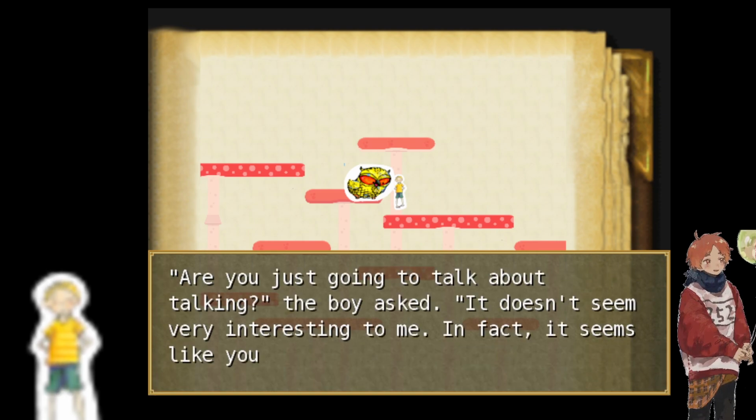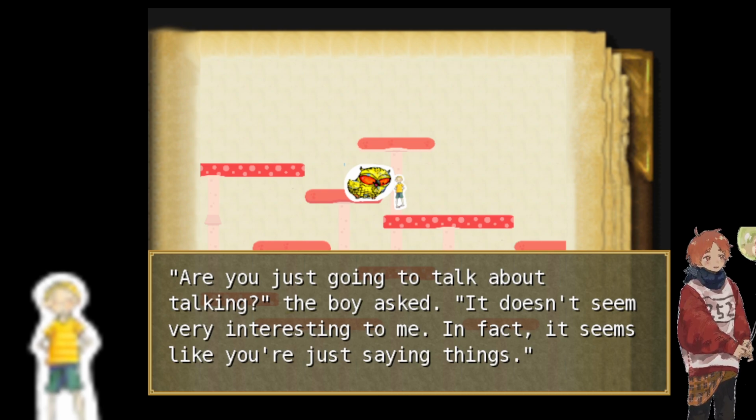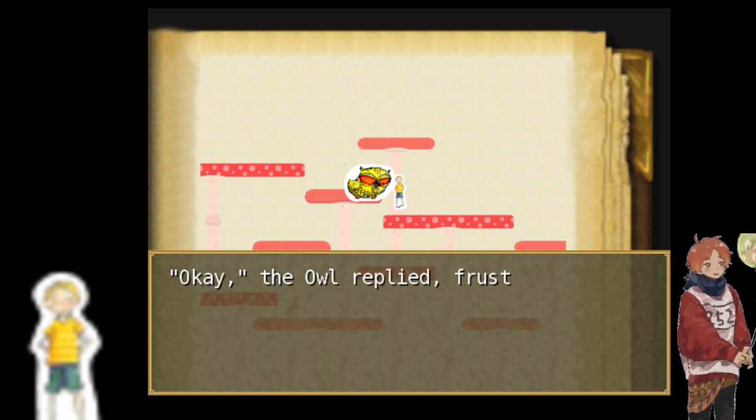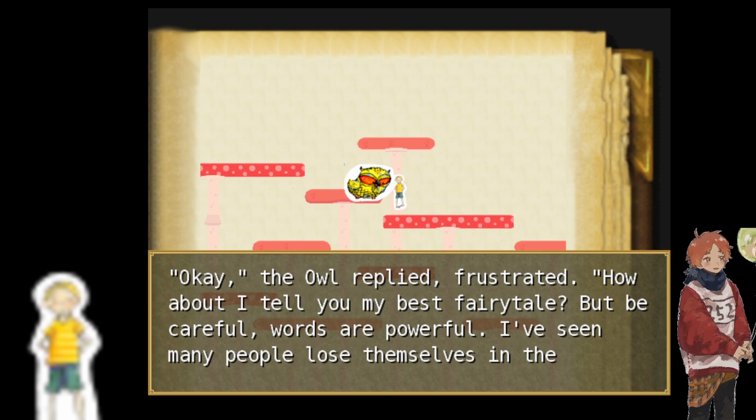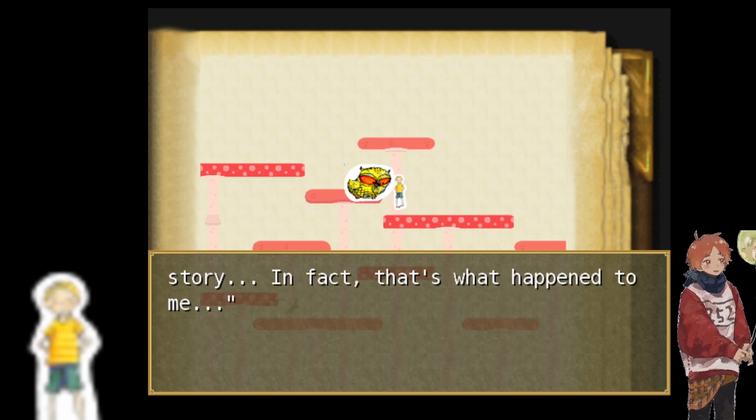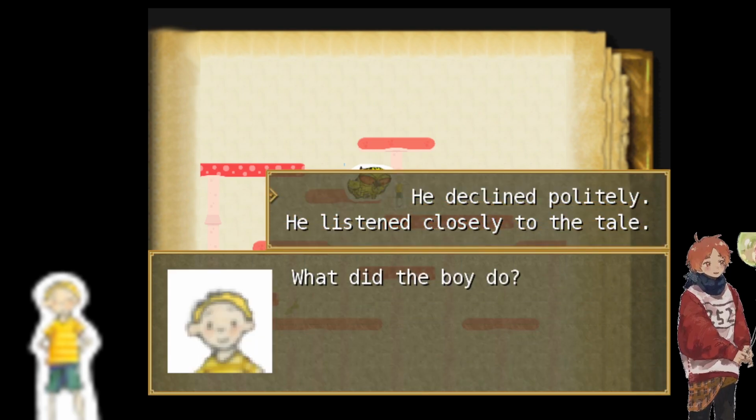Are you just going to talk about talking? The boy asked. It doesn't seem very interesting to me. In fact, it seems like you're just saying things. Okay, the owl replied, frustrated. How about I tell you my best fairy tale? But be careful, words are powerful. I've seen many people lose themselves in the story. In fact, that's what happened to me.